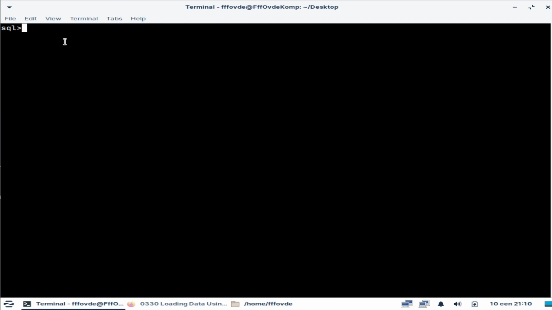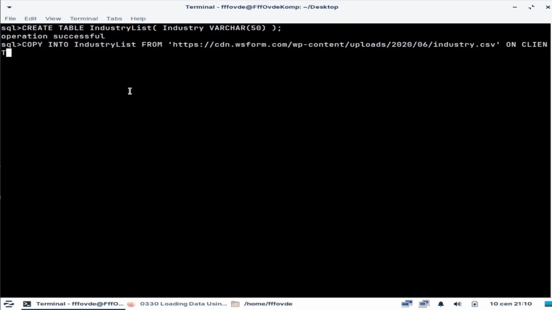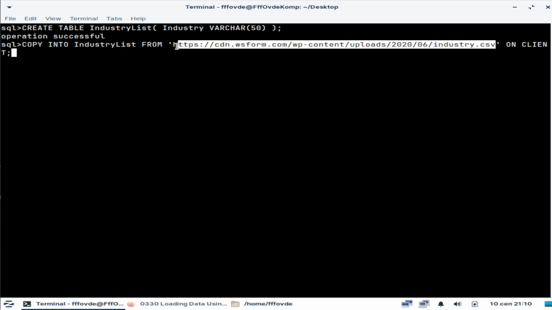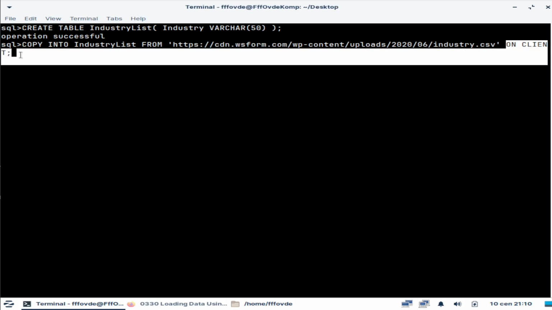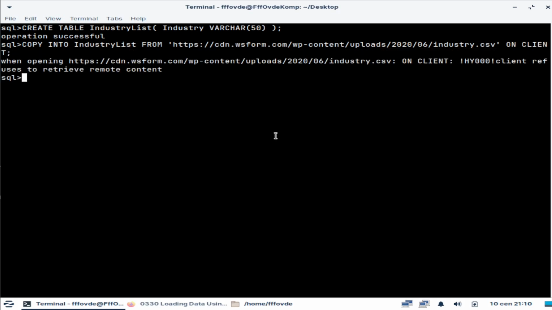I will now create one table, industrialist table with column industry. And then I will try to fill this table with data from the internet. So from the internet I will download this CSV file here. Then I will use copy into my table. So I will place the content of this file into my table, and I will use this mode on client. I will run this, and this will fail.